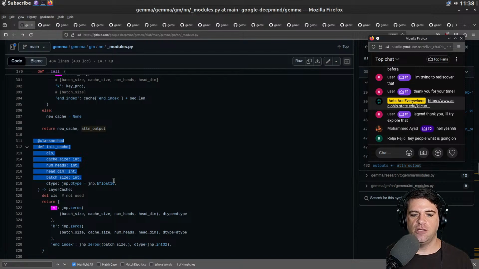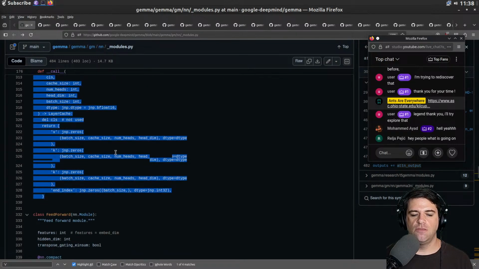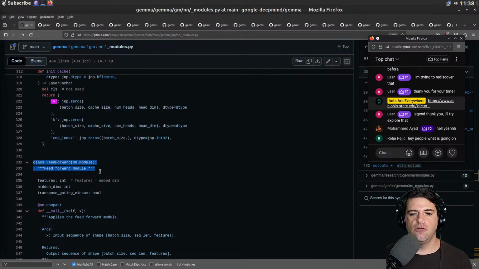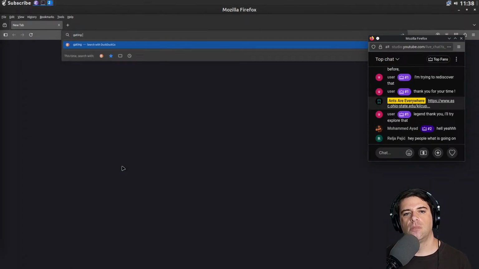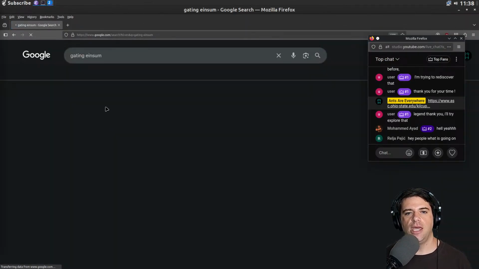And with the init cache function, we're just going to make zeros for everything, essentially. And the feed forward module is just going to be a feed forward network, I assume. We might be using the gating Einstein sum. I don't know what it means to be gating.